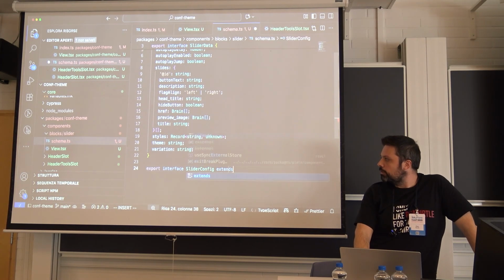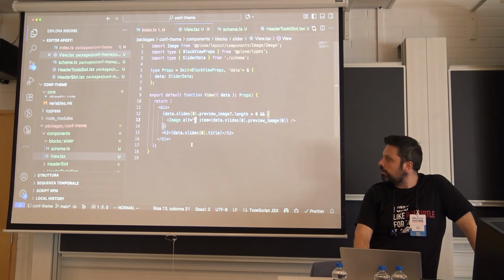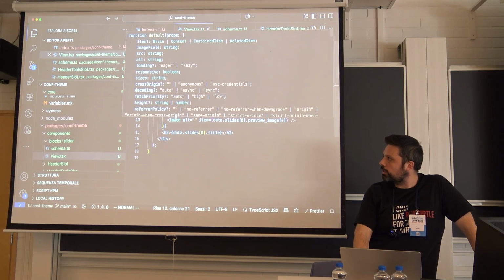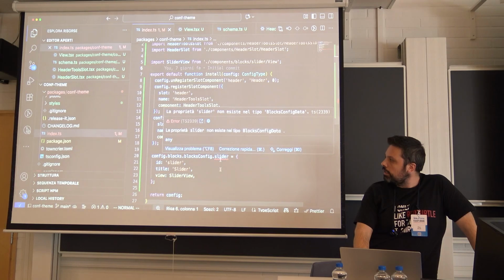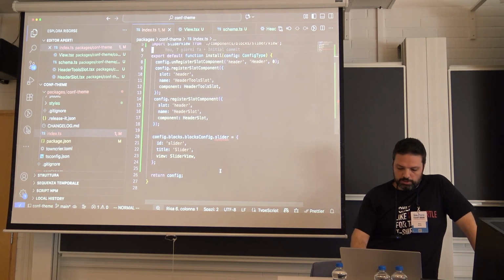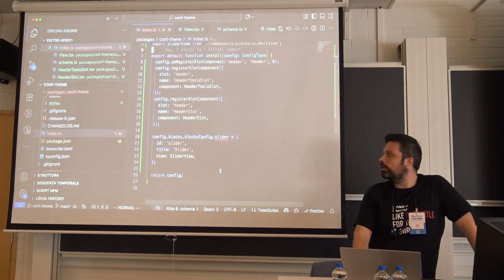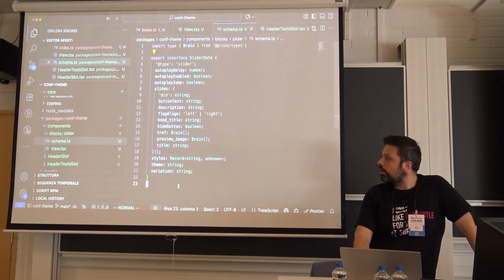Okay, so let me recap. Let me go back a little bit here. Yeah, so the thing is working. Now, the other TypeScript error here is the configuration, which has no idea what the slider is.